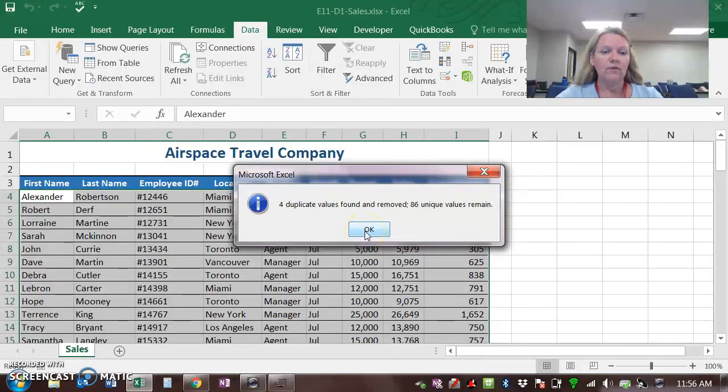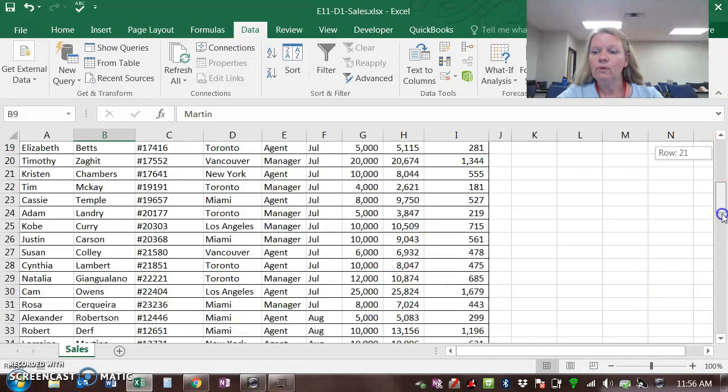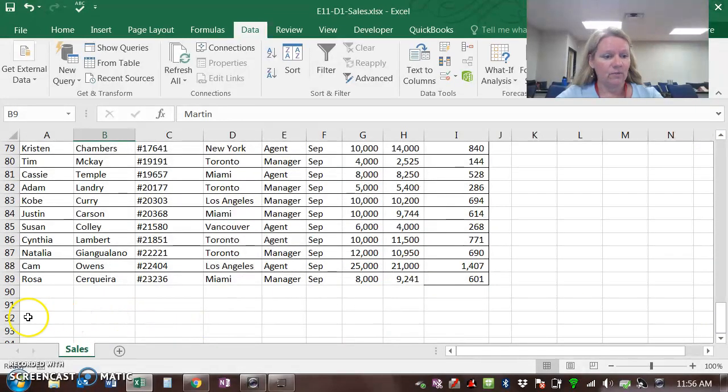It will only remove absolute duplicates. For instance, if you had someone with the last name Martin and another person with the last name Martin, but the other fields were not duplicated, it would not remove that. When we go down to the bottom now, we had 93 records. You can see now we only have 89.